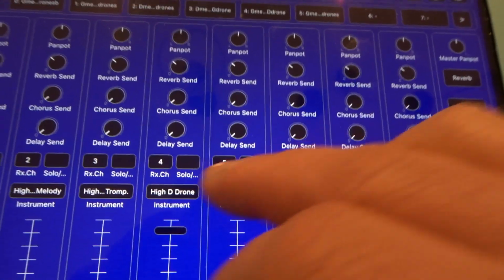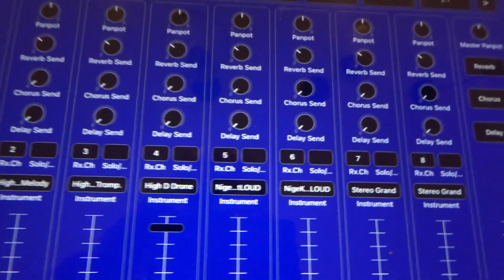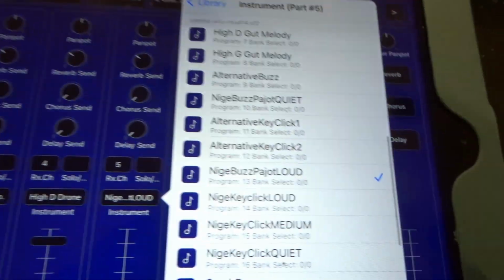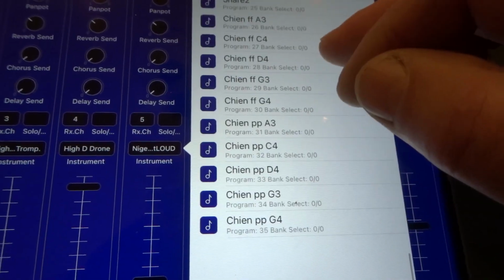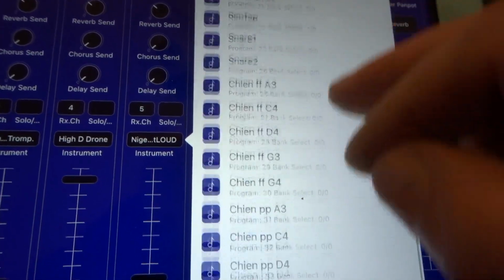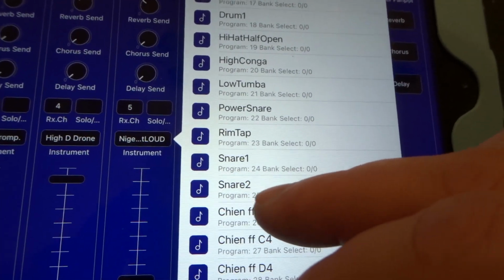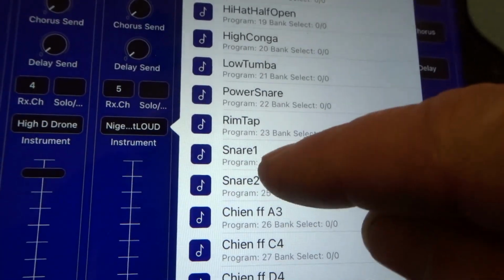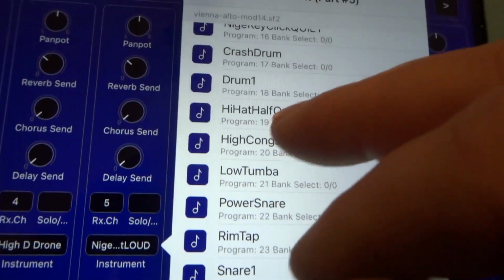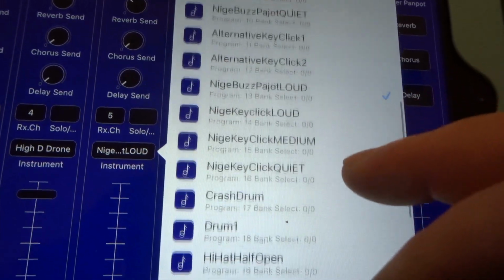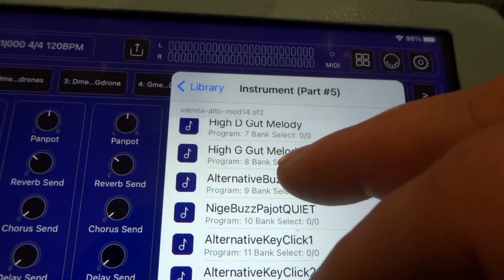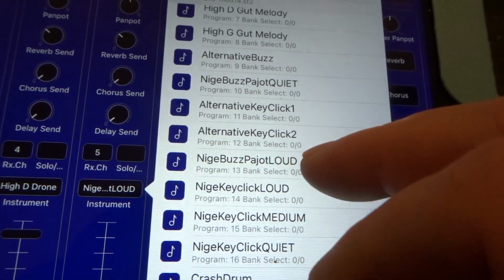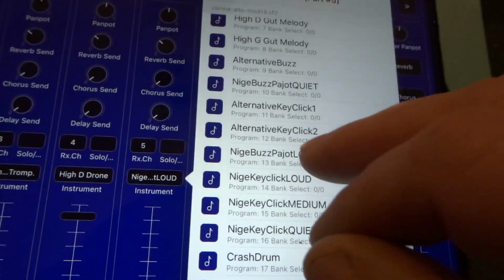Now the 5th channel is the buzz sound. So you've got a selection of buzzes. You can play with all of these. I've also given you alternative sounds. You can have a snare drum instead of a buzz, for example, or a cymbal, or a hi-hat half open. So I put a crash drum. So I put them in for fun. So you've got an alternative buzz here. You've got Nige buzz, Pajo loud. So we'll keep it on that.